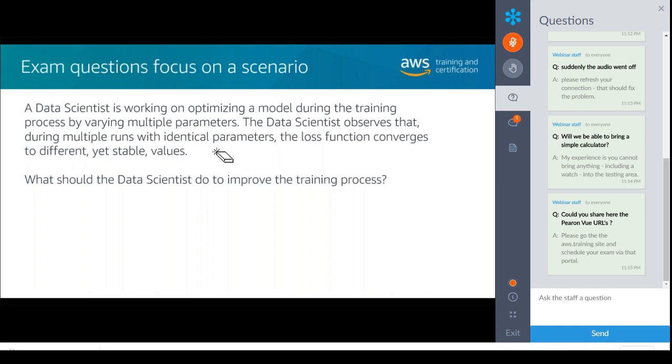So exam questions do focus on a scenario. Here's an example. A data scientist is working on optimizing a model during the training process by varying multiple parameters. The data scientist observes that during multiple runs with identical parameters, the loss function converges to different yet stable values. What should the data scientist do to improve the training process?